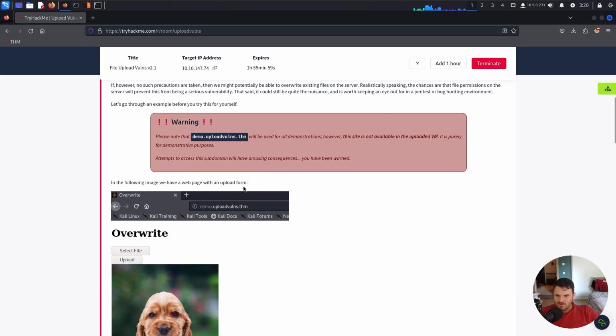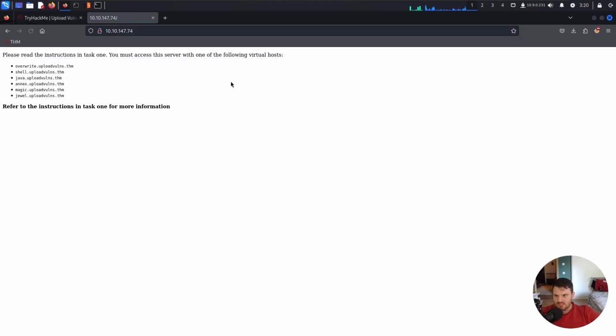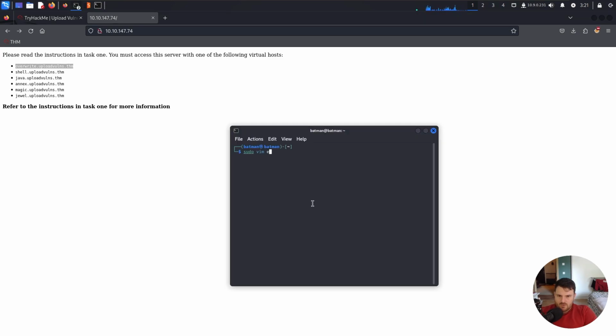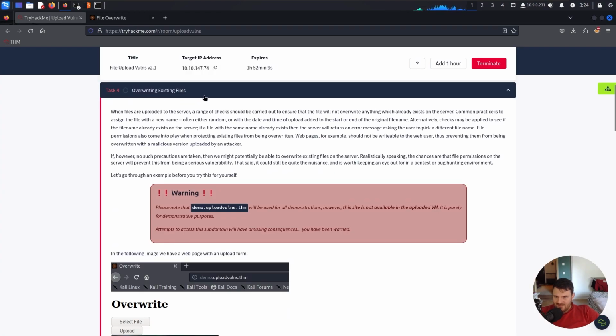In this following image, we have a web page with the upload vulnerability. Let's see what happens if we go to this. Please read the instruction tasks. Okay, so we have to, we'll say, sudo vim /etc/hosts. In here, we have to add 10.10.147.74 and resolve this to this. We write and quit. We are there for overwriting existing files.